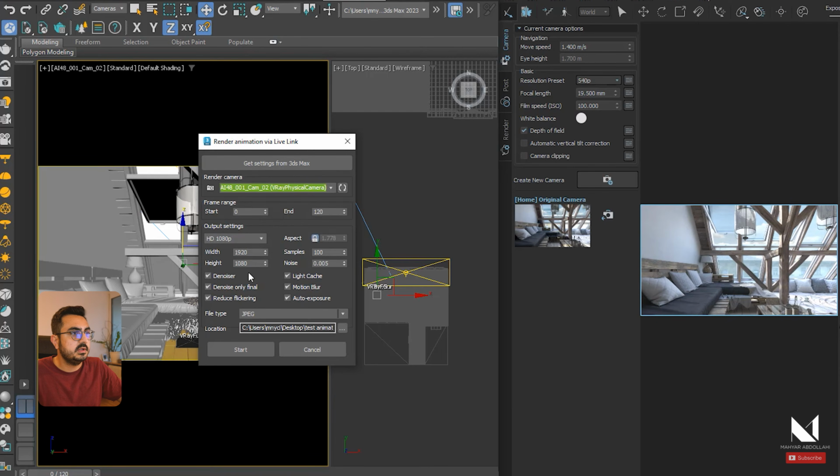You can lock it again from here. Decide if you want the noise or not. Only final. Okay, reduce flickering and other options. Alright, finally, what it does is that it saves these 120 frames for you in the folder you selected, and ultimately we need to take these frames, which are now in image format, and start mixing them with Chaos Player or Premiere Pro. So it gives you 120 frames and you can mix them yourself.